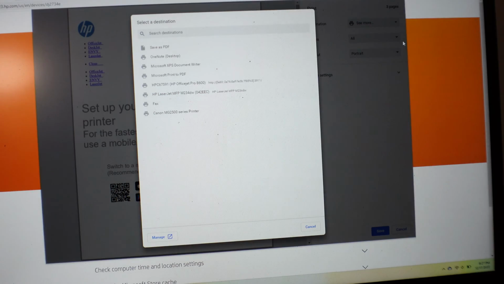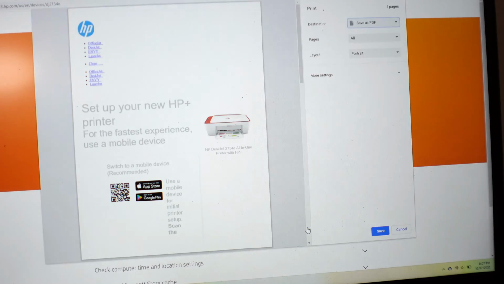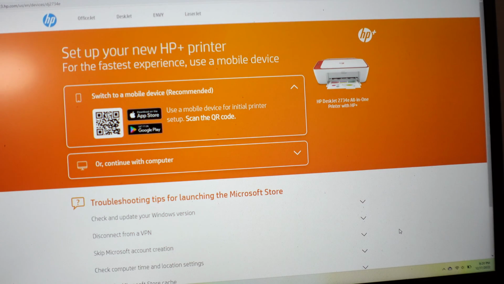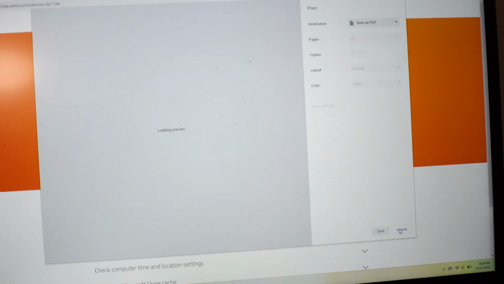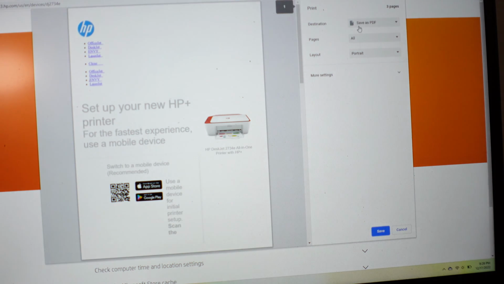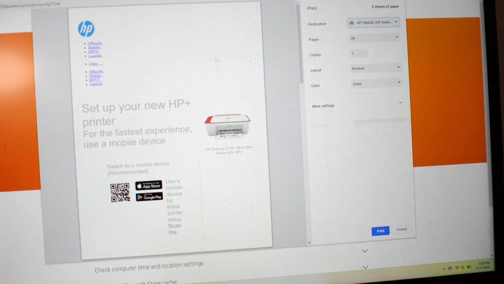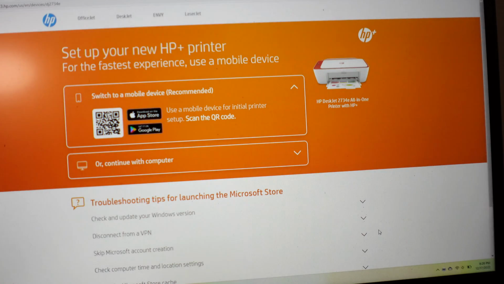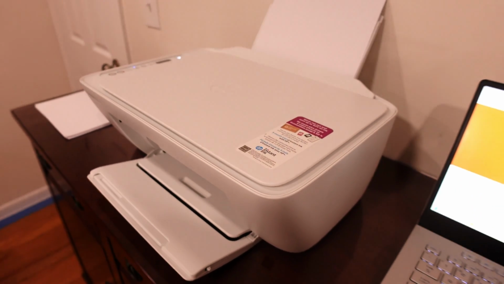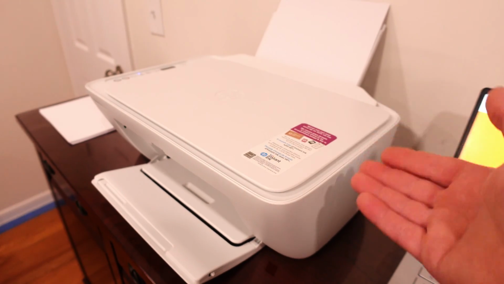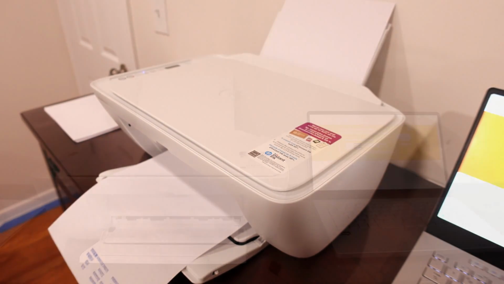Calls out as being ready, so we can click back over, go ahead and try printing again. Control P for print, and instead of save as PDF, we'll now be able to select our HP 2700 series, click print. And just like that, we'll get a print wirelessly out of our printer.